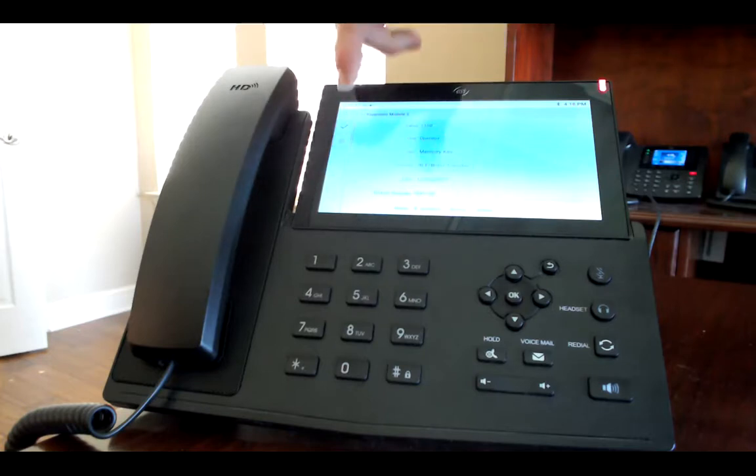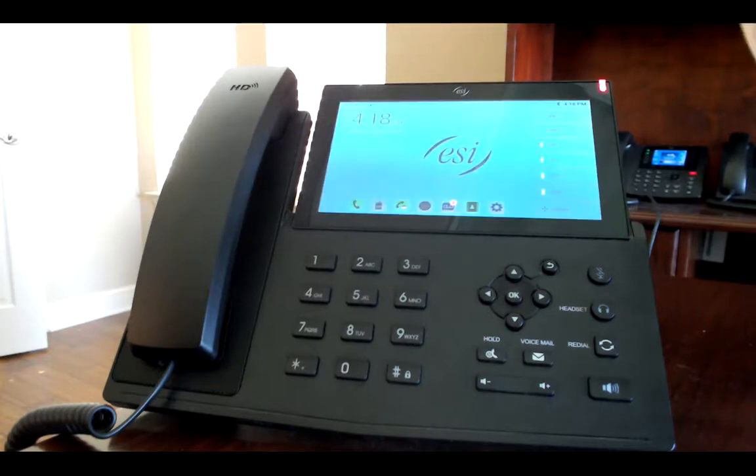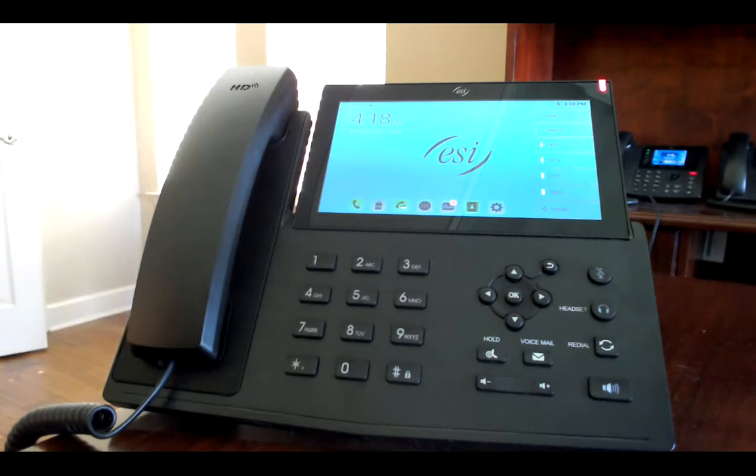Once I'm done programming, I'm going to press the check mark on the top left of my screen. And now I've programmed a button for that extension that will be green when the extension is idle, flashing red if the extension is ringing, or solid red if the extension is in use. And of course, I can use it for transfers as mentioned previously.